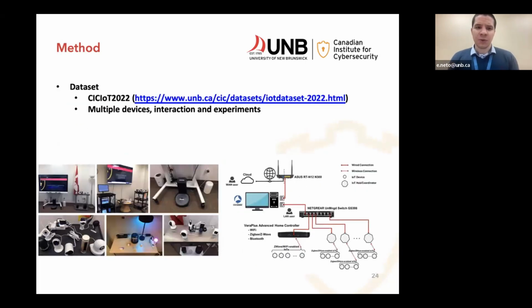In terms of the data set, we are using the CIC IoT 2022. This data set is all about IoT profiling. We have a topology of several devices in the IoT lab of the Canadian Institute for Cybersecurity.